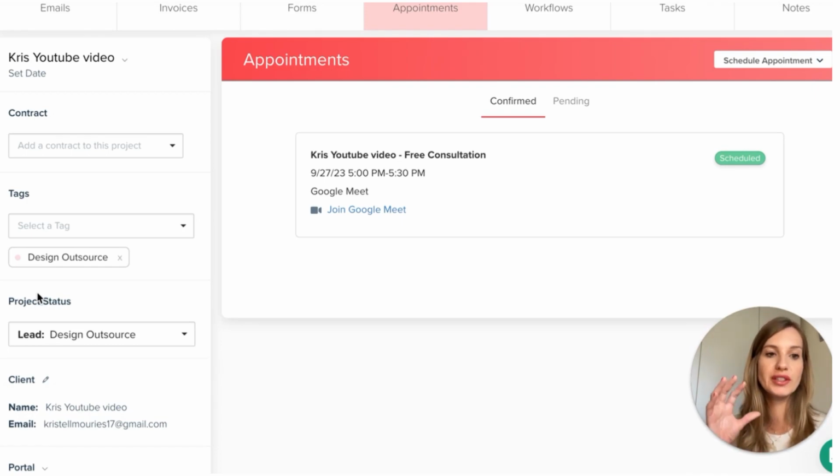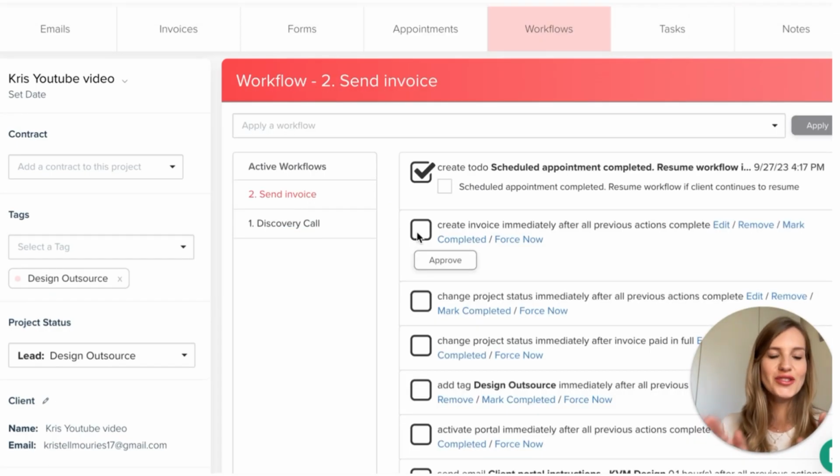You would be able, if you had different ones, to assign different tags. So immediately when you get into Dubsado and you check their dashboard, you know if they're interested in your residential service or your commercial service or your e-design service.